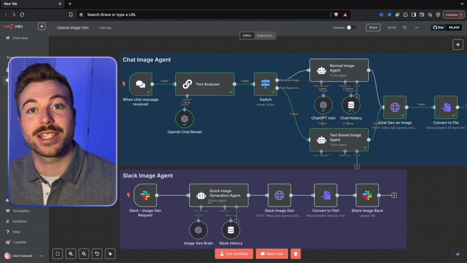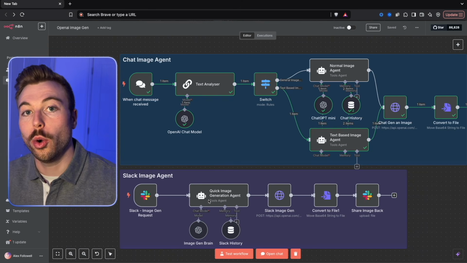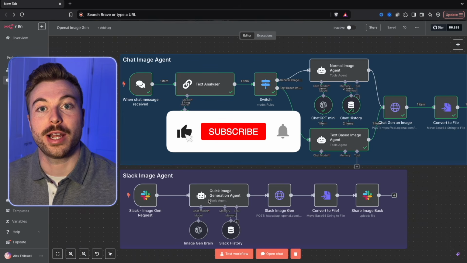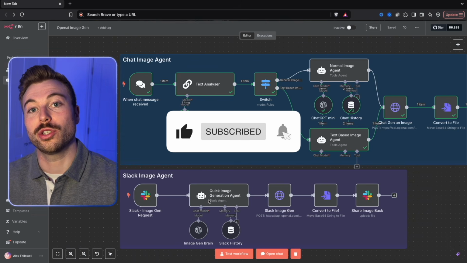And this is fantastic for any of the marketing teams out there, or any of you that are trying to generate images for maybe LinkedIn or other social media platforms. Let's jump straight into a quick demo to see it in action.